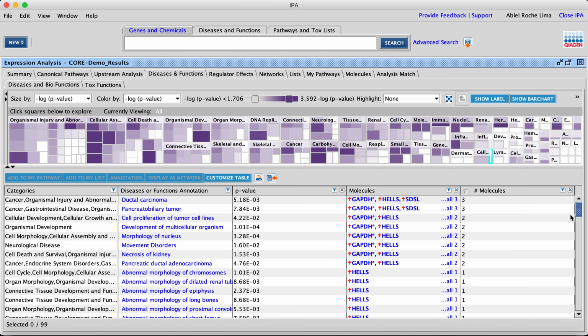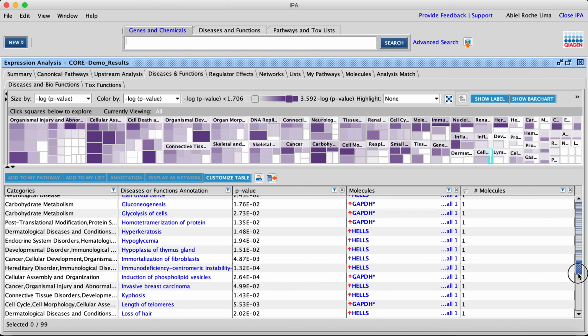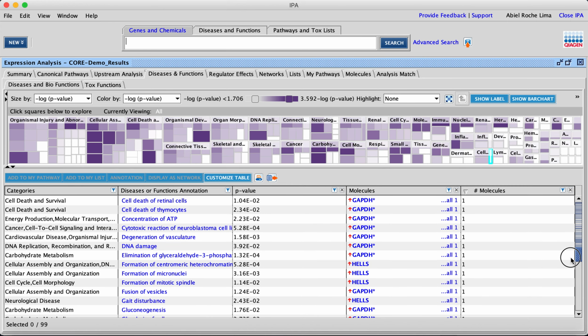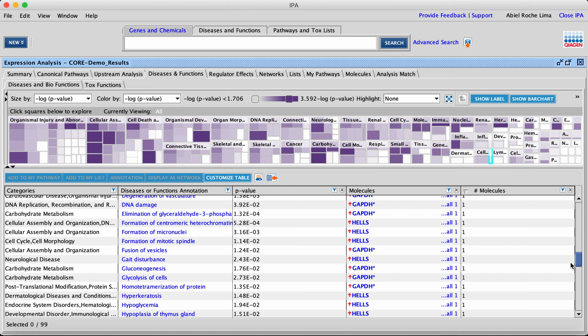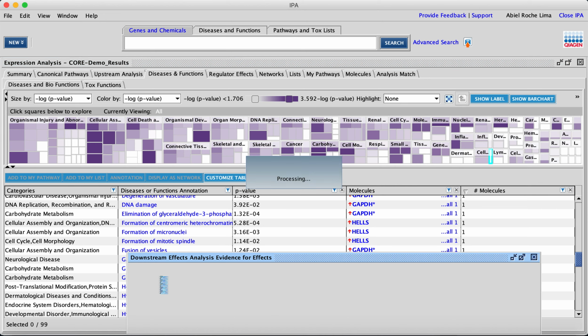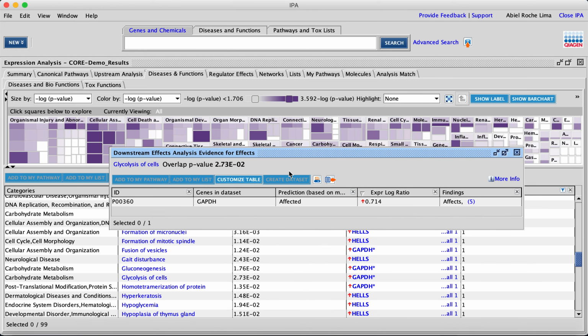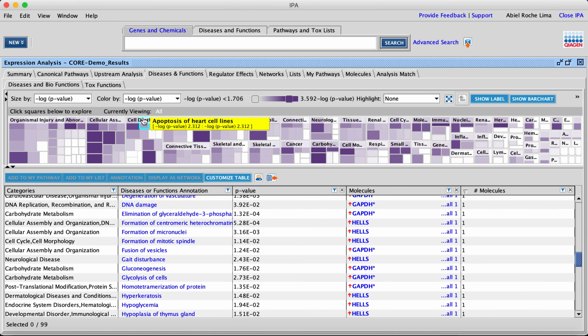So let's search for cell death, elimination, well, metabolic pathways. Let's search for glycolysis of cells. And we can see what protein is associated with that function. This tab in here is not pathways, these are functions. So if you want, you can display this as well as a network.